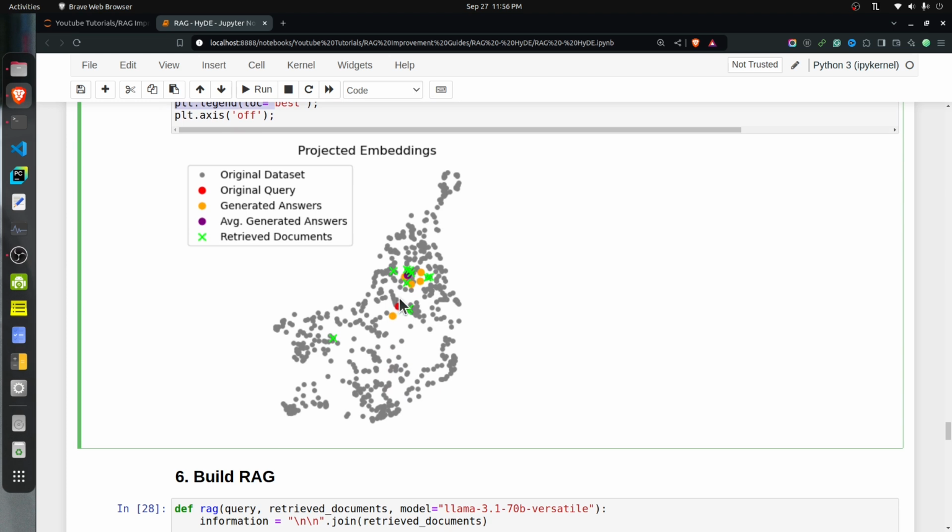And as you can see, this red dot is our original query, and these orange dots are the generated answers, and this purple dot is the average of those generated answers, and all other crosses are the retrieved documents. And it seems that this version is also doing a good job at retrieving the documents, as majority of the documents are near to this average generated answer.